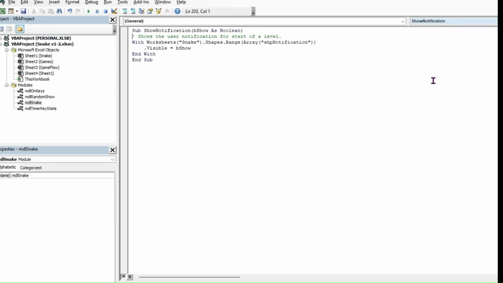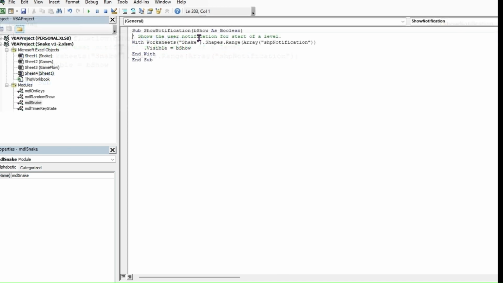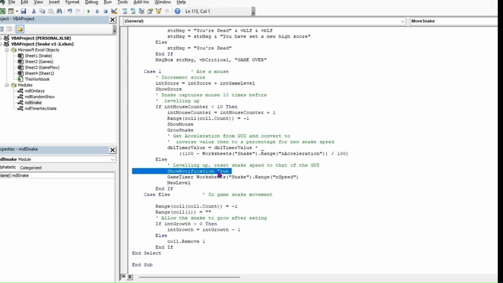We've got show notification, and we can see here show notification is a simple sub procedure. It shows the user notifications for the start of a level. So worksheet snake looks at the shapes and finds SHP notification, and it just shows its visibility. Its visibility is bshow, which is a Boolean value, and bshow is a parameter of this sub procedure, and we set that to true when we called it. So we can see here we called it show notification and our parameter value was true.